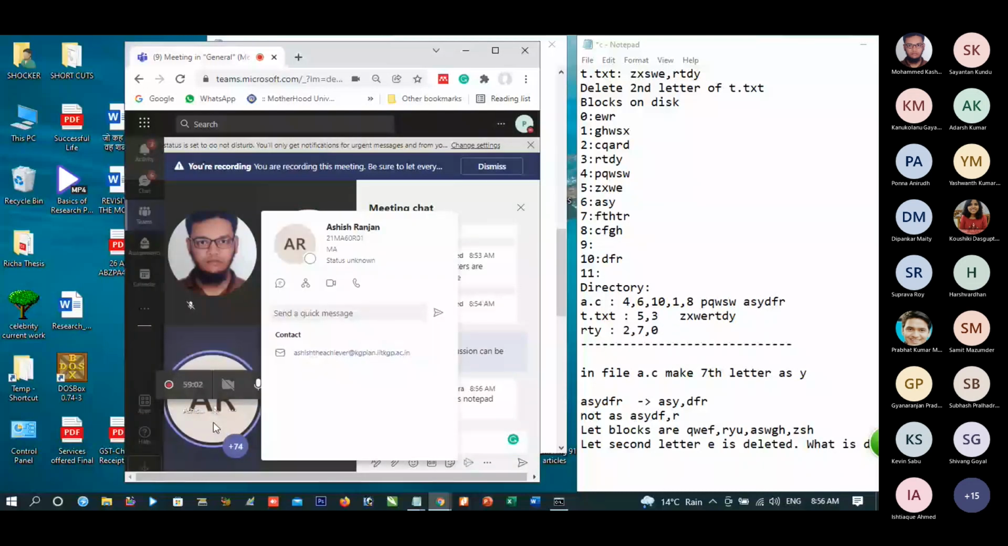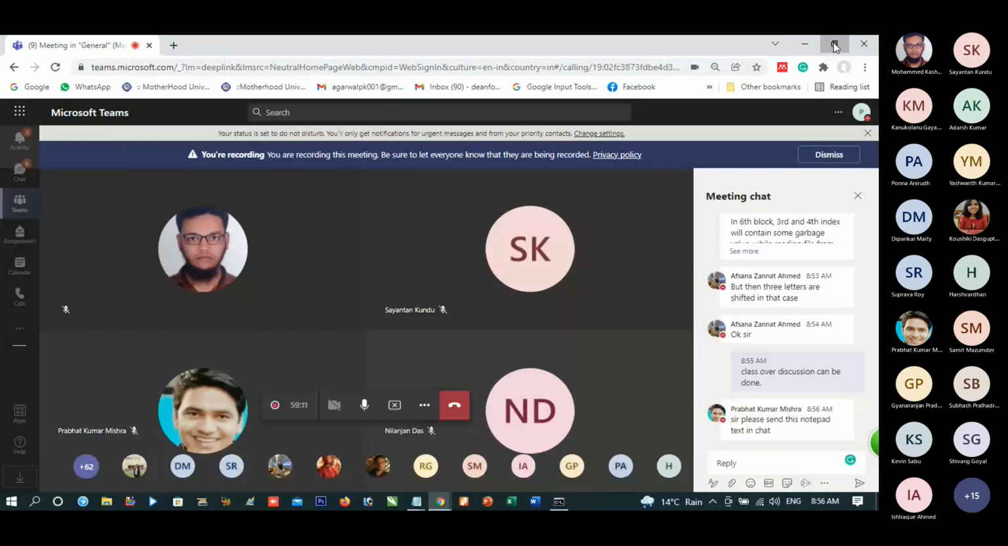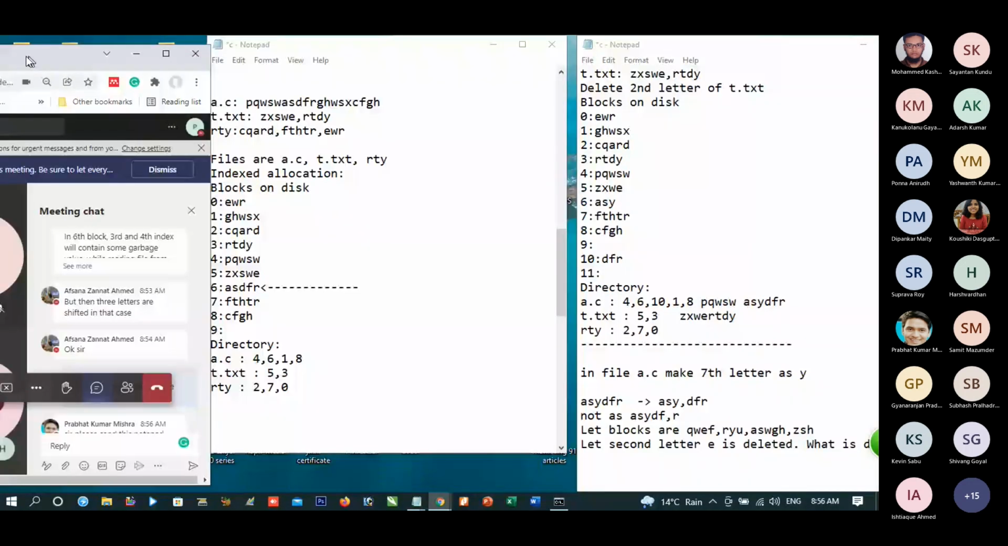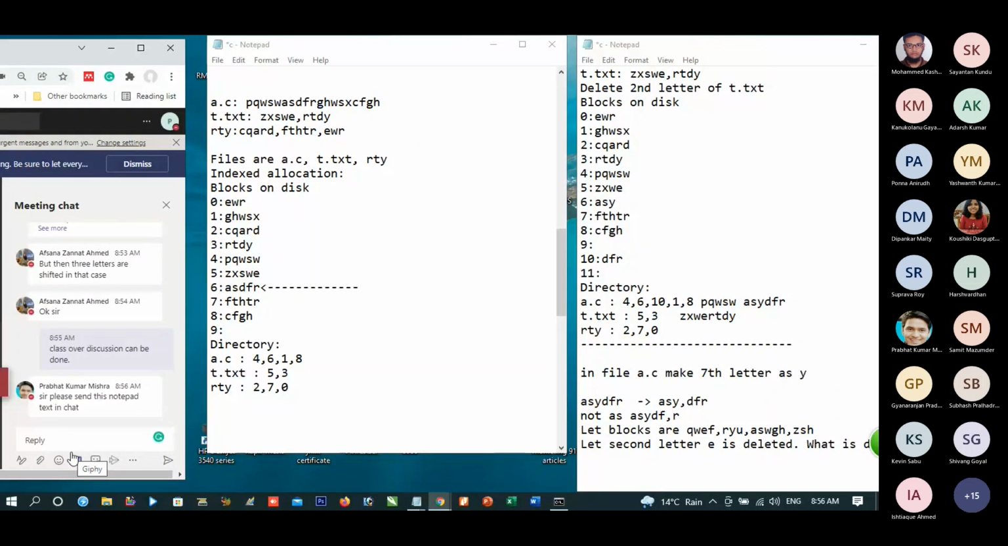What is this name? Ashish Ranjan. What do you want to say? But how to send it? It is becoming difficult because the insertion deletion method will be difficult to send. We can discuss now. Are you free, Prabhat? We can discuss now also, or some other time. Is it correct? Yes.